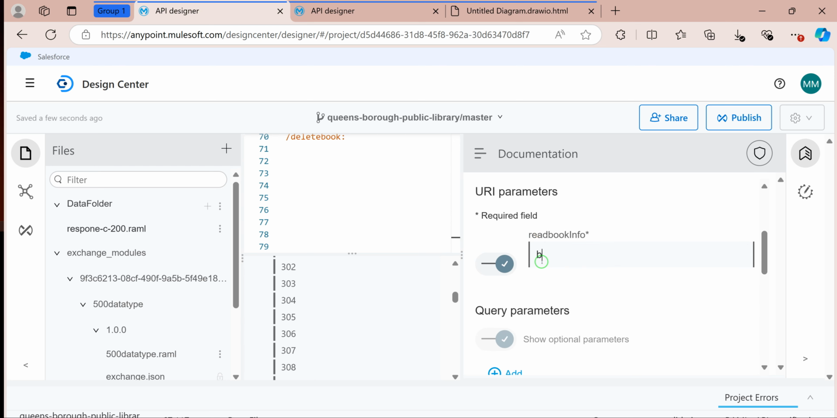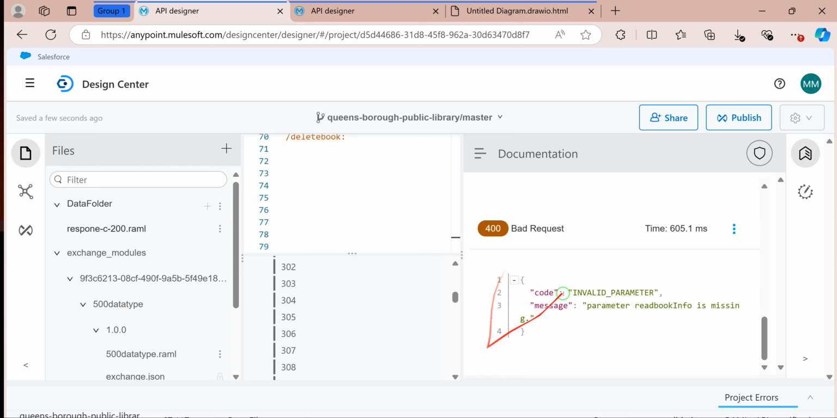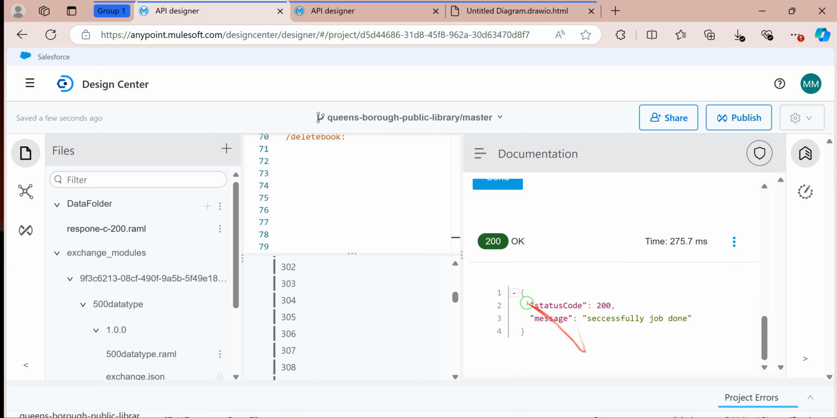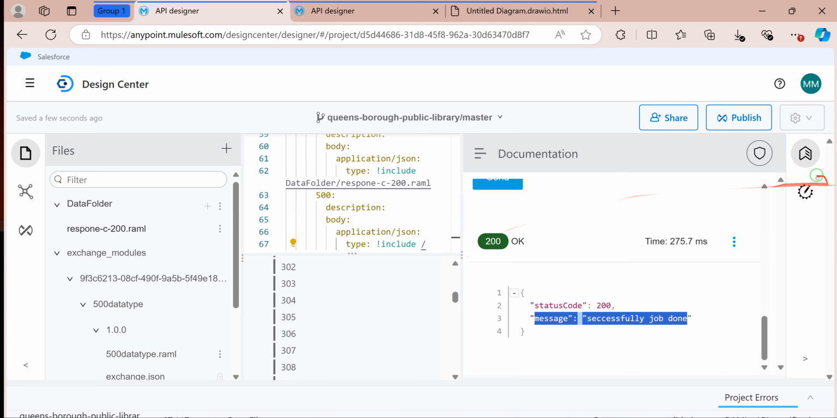So let's say book something, we mark it, and now it's good. You see 200, job is done. And with the job done, we will have the book information right here. We will not have the successful message, so we will clean that one. Whatever book they want to ask, you will bring that information right here, all the information. So that way we create a common body response right here.